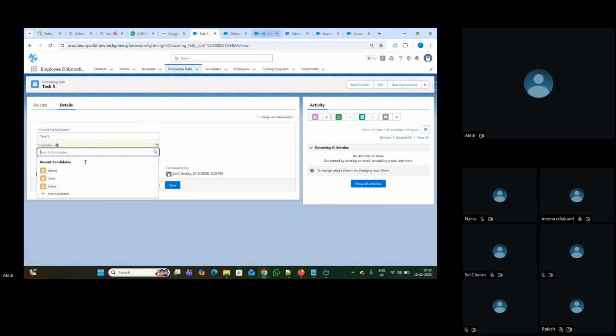Let's suppose Manoj and Shiva are active. I wanted to show only Manoj and Shiva. So I want you guys to implement this lookup filter as well. Can anyone say the approach for it?